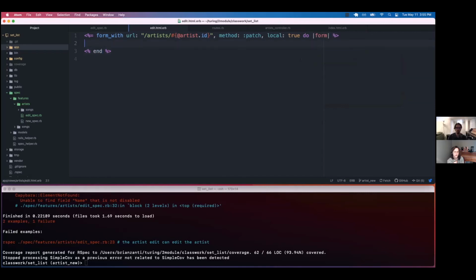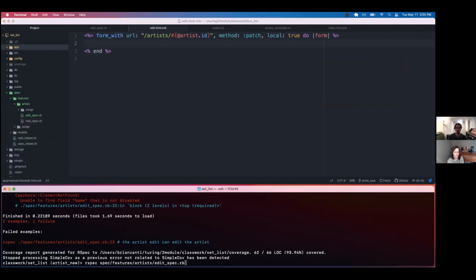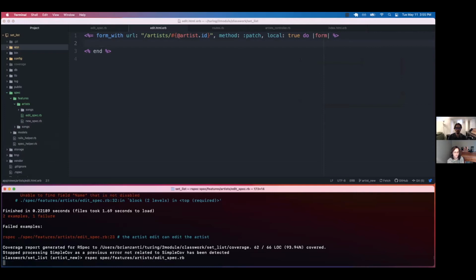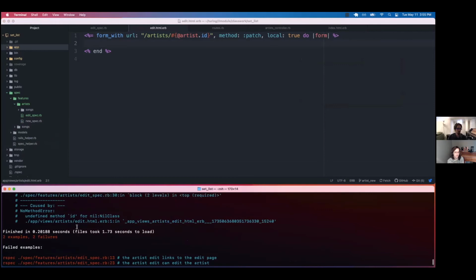Okay, so we can go ahead and run the test. And I'm not sure if we'll actually get a different error here or not, but let's try it. So now we actually get two errors. And the first one is undefined method ID for nil class. So that is happening on line 1 of the edit HTML ERB, which makes sense to me because we haven't set up an artist in our controller for this page.